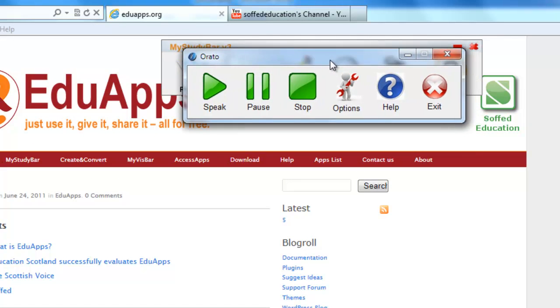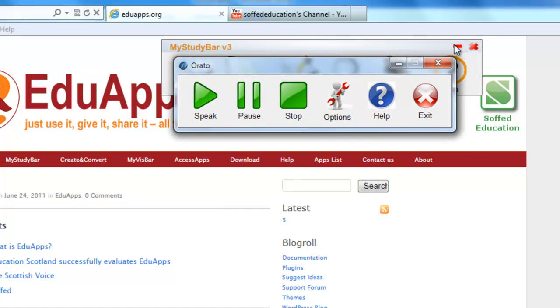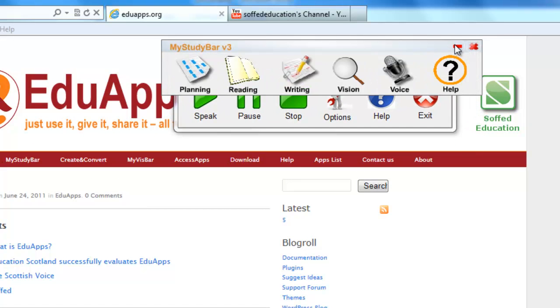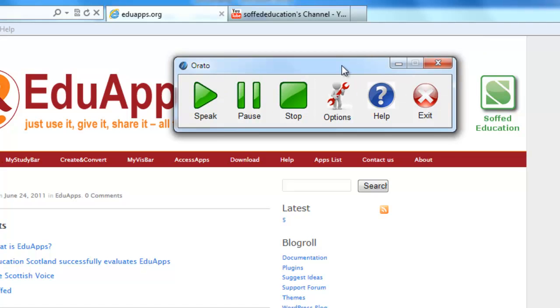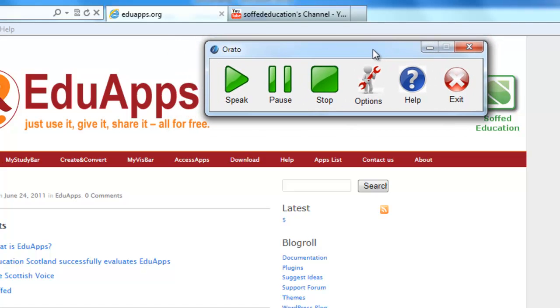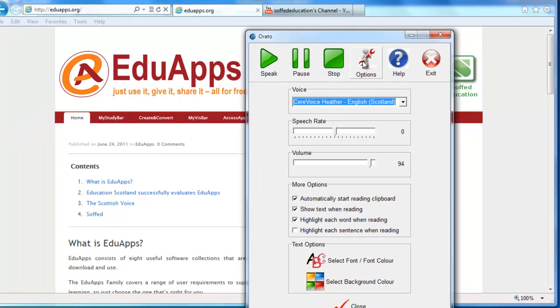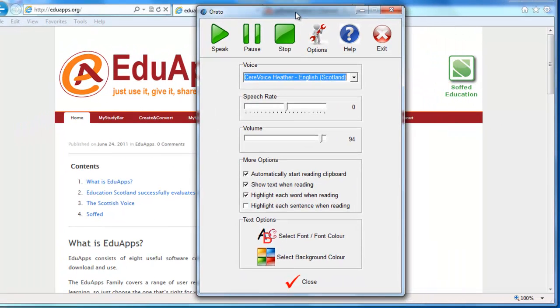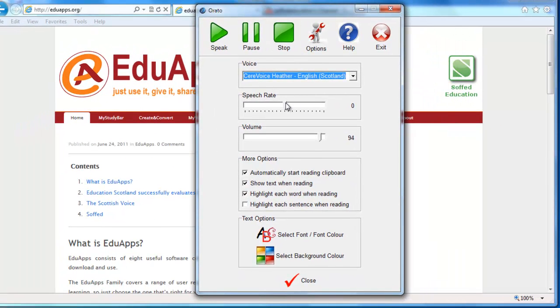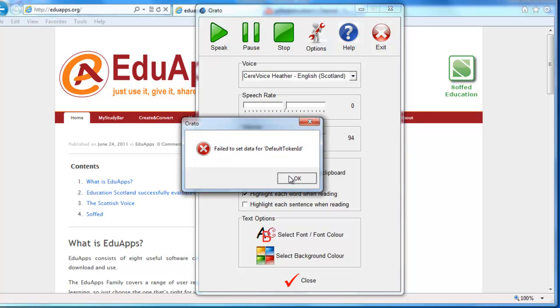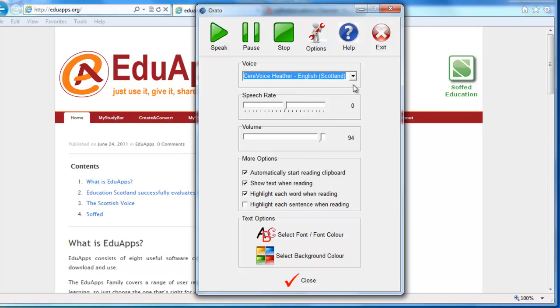It's just on the reading menu there, the drop down menu, and I'm just going to bring it into focus. So first thing about Orato, I'll just minimize MyStudyBar so it's out the road. So the first thing about Orato is that it's a text-to-speech tool, so it's going to read information back to you. So I'm going to go into options, and I'm going to change the voice in Orato, and you see I've got Heather there, the Scottish voice, free to all colleges in Scotland.